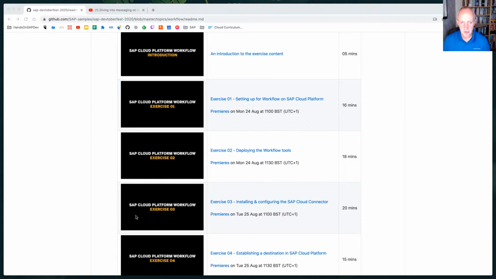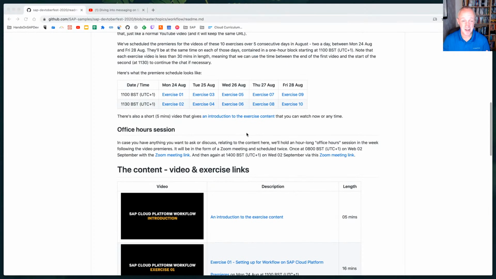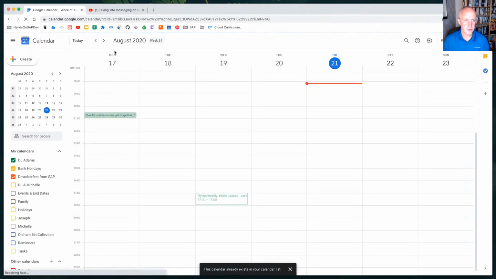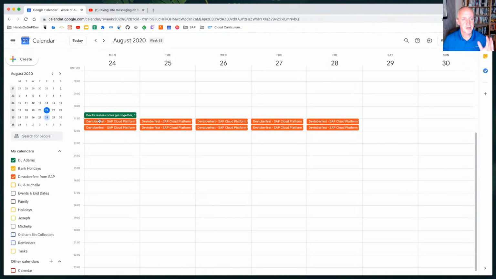So yeah, check that out. And the first premiere, basically, you can see there's a GitHub calendar here as well, and that's a really good way of showing you what it looks like. Basically, we're going to do it in hour blocks: exercise 1, exercise 2, exercise 3, exercise 4, exercise 5, 6, 7, 8, 9, 10. And every video is less than 30 minutes. So in the premiere, you join the premiere, and I join the premiere as well, of course, just like Tom joins his premieres. And we get to chat while watching me do stuff for that particular exercise.